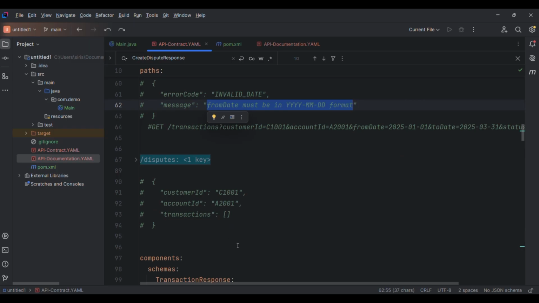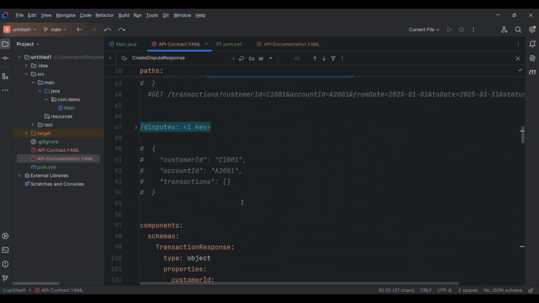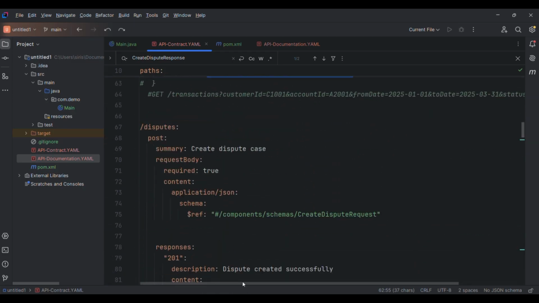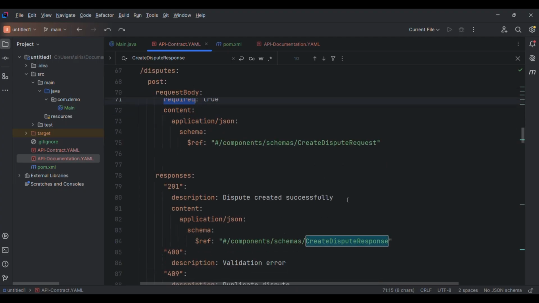So this is pretty much it with the transaction. Let's go into the dispute. In this dispute, it's a post request call, where it creates a dispute case, and all the fields are required. In this request body, all the fields are required, and this is the schema for the create dispute request.